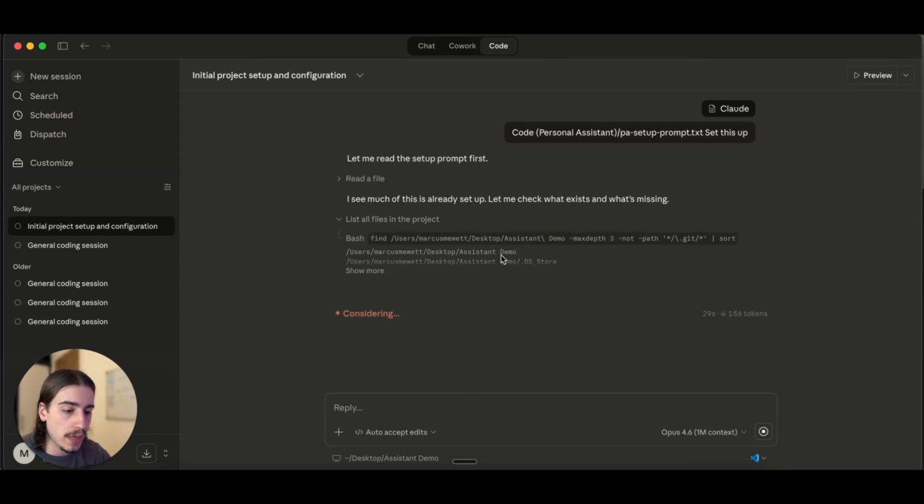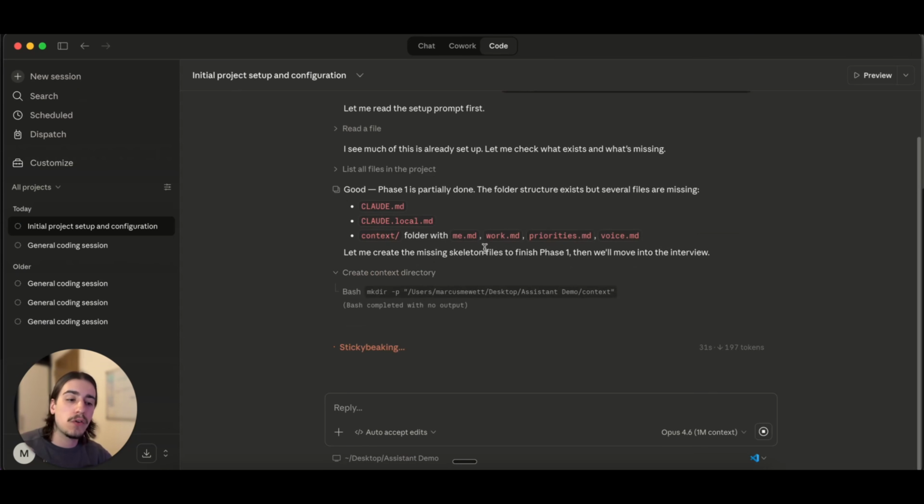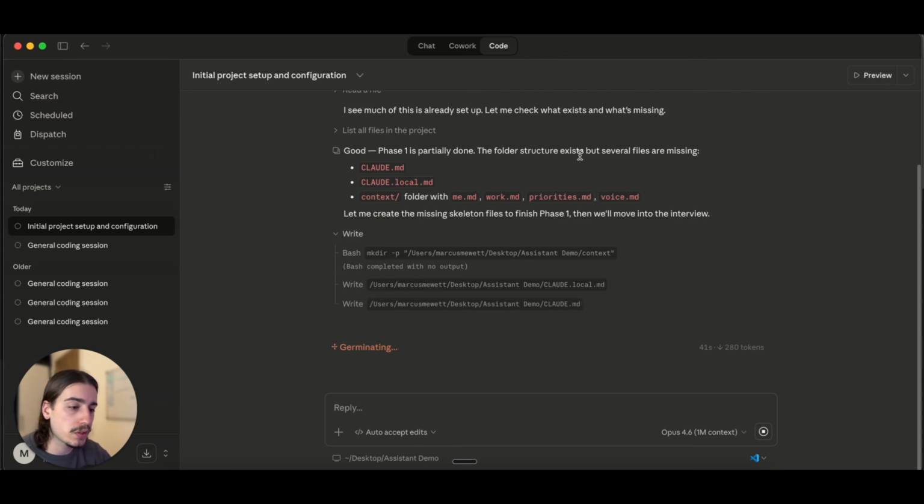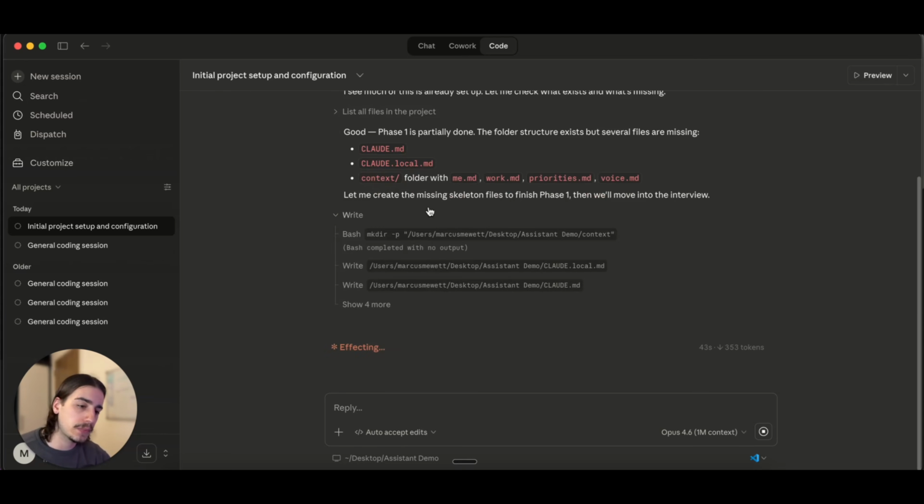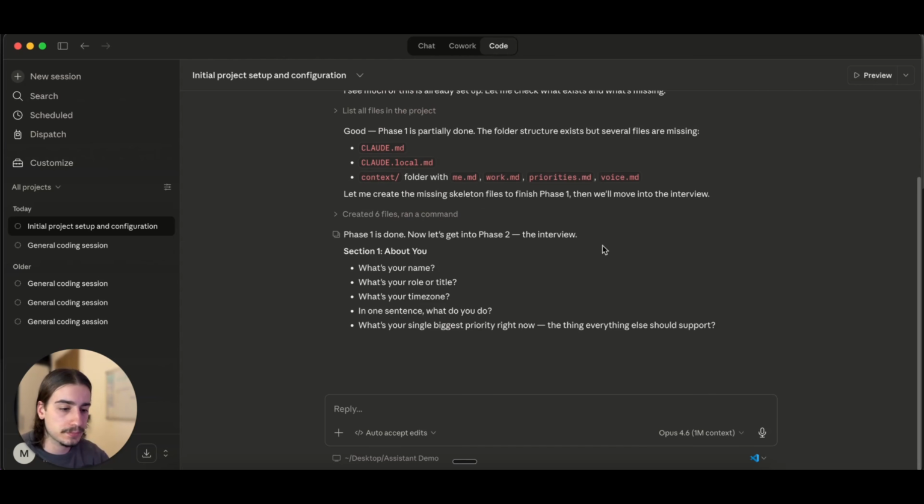So Claude's just going to go ahead and build out that folder structure that we talked about a second ago. So phase 1 there, you can see that phase 1 is practically done. The folder structure exists, but several files are missing. That's fine. It's going to go ahead and set that up for me right now. Cool. So phase 1 is done. Now let's get into phase 2, which is the interview process.